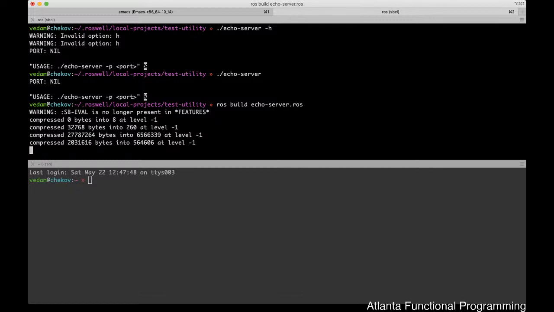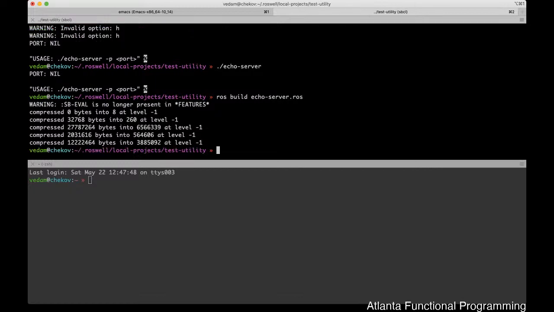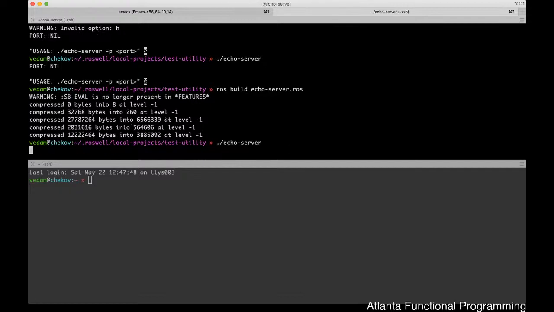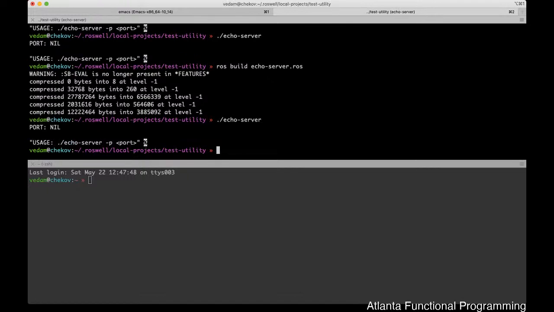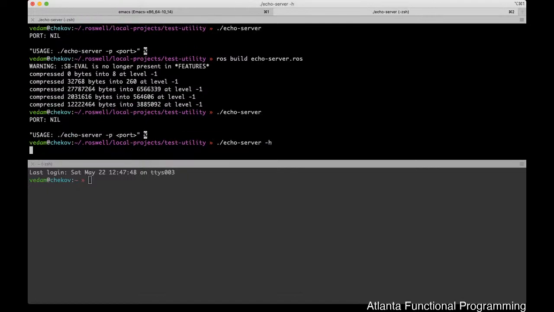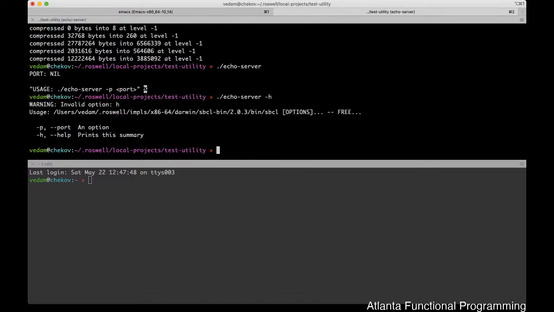So, is it possible to create an image that already has the Unix options installed, so it doesn't have to quickload it every single time? Yes, there is a possibility to do that, but I don't remember exactly what those are.